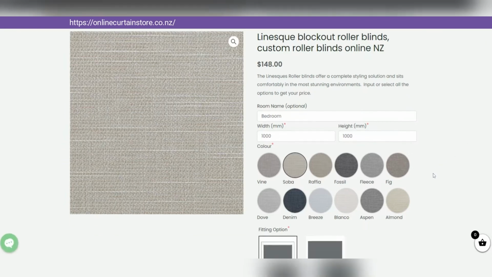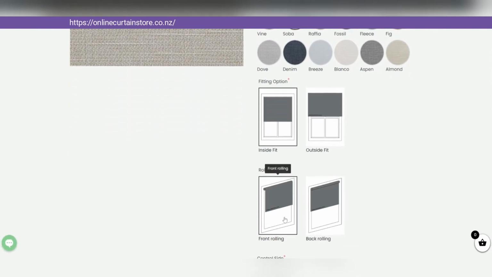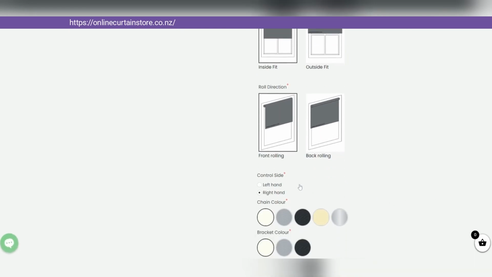Select the fitting options, inside mount or outside mount. If inside mount, normally choose front rolling. If outside mount, normally choose back rolling to reduce the light gap. Choose the control side, either left hand or right hand. Select the chain color and note that stainless steel chain will add $7 to your order.